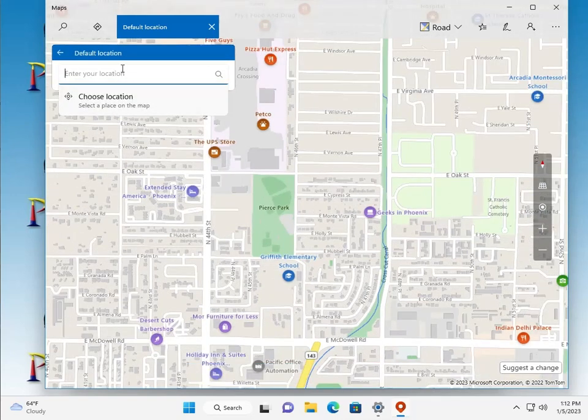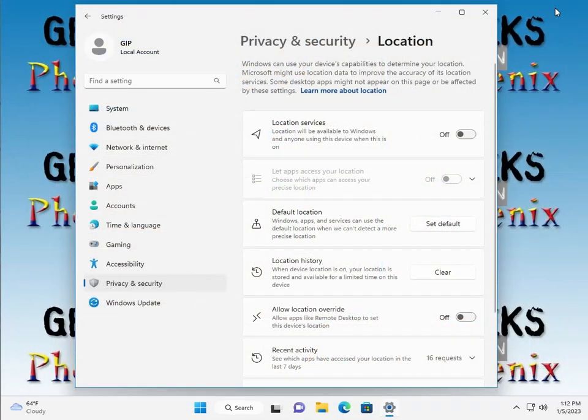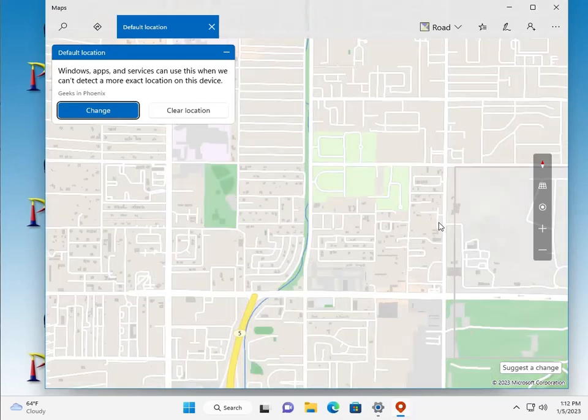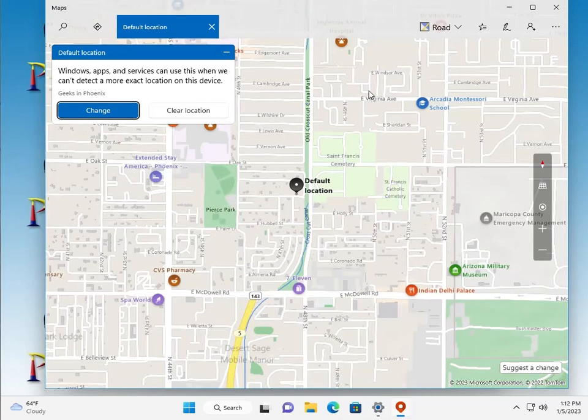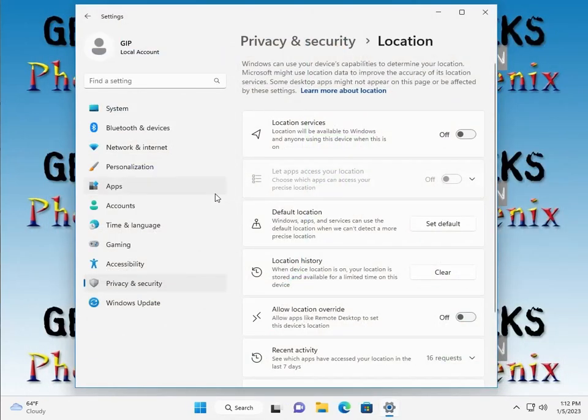We click on change. We'd actually change to another address. But that's basically how you can set your default. You close that, you're set. You can go back in, you'll see it's set there. Now it will actually tell the browsers and all the rest of the applications that's where you're at.